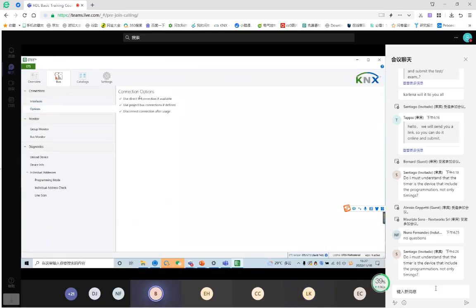And for the connection option, we can select all the connection options. From here, we can read the device info. If we input the individual address of the case device, we can read the information.